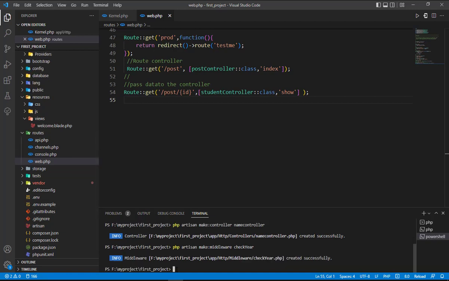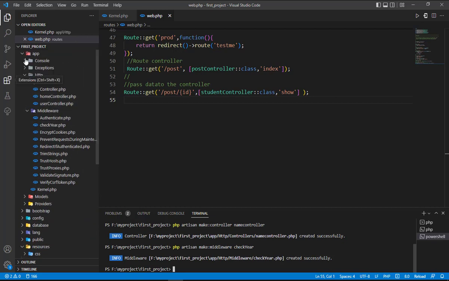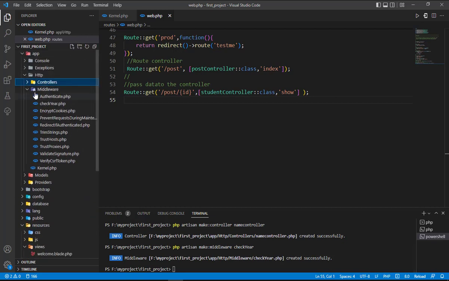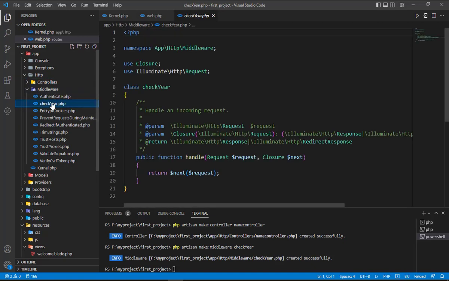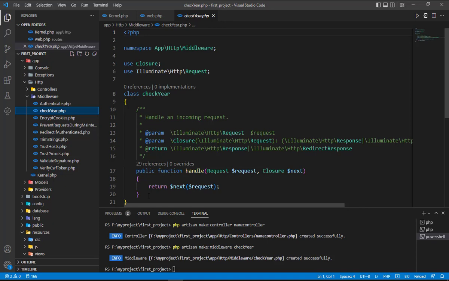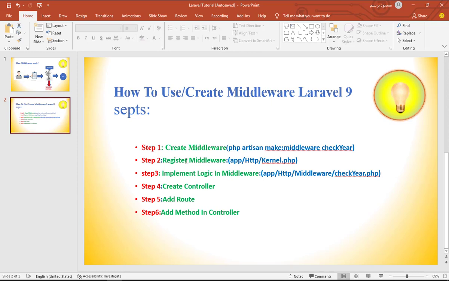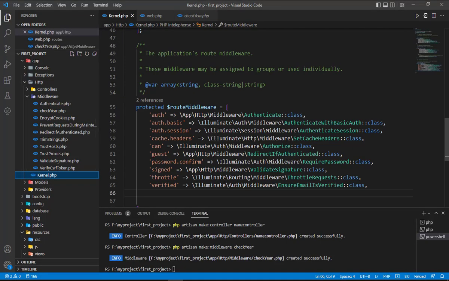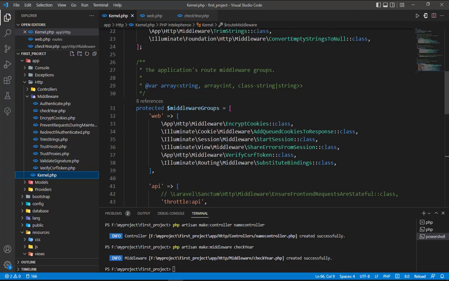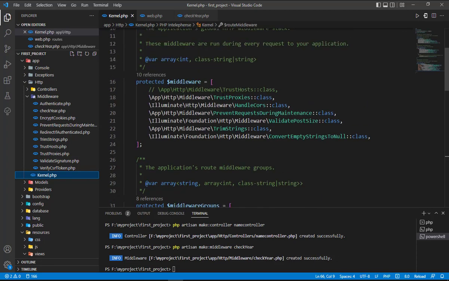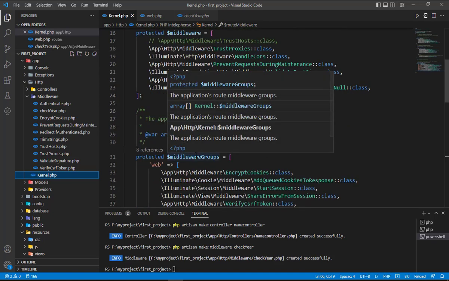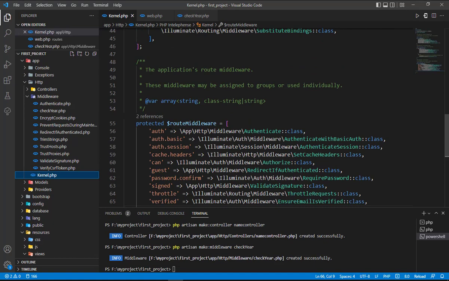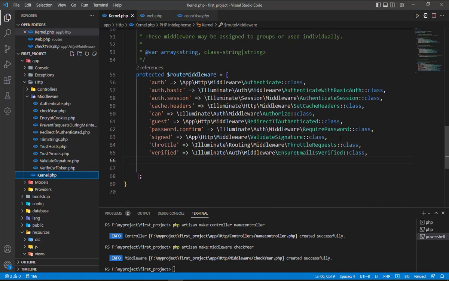It created a new middleware in app/Http/Middleware, and here is the new middleware class. After that we need to register the middleware in the Kernel.php file. Go back to VS Code and open the Kernel. Here you can see many options of middleware, middleware groups, and we need the route middleware.